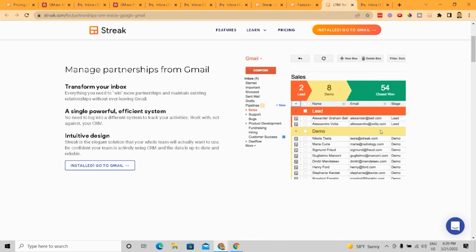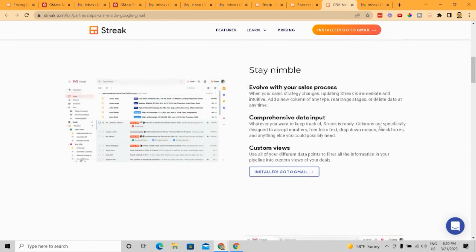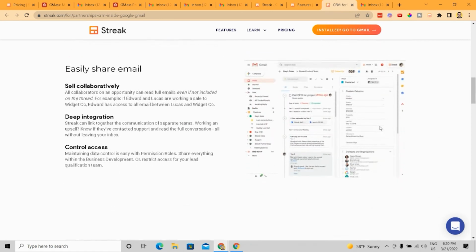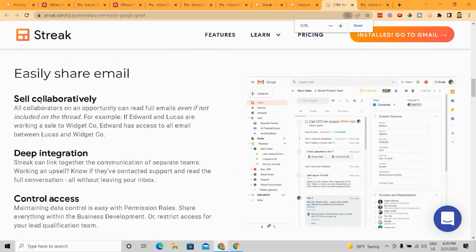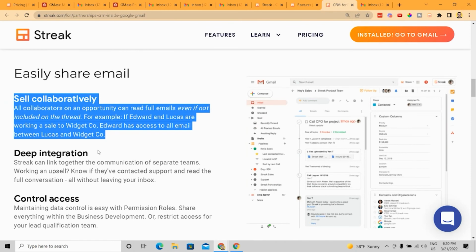This is something I've said all the time: when you work with partners, it's very different than when you're just trying to sell people. You have to work with other people. You have to sell collaboratively. Like this is the key thing here. All collaborators on our team can read emails, even if not included in the thread. That's pretty cool, right? That's pretty awesome.